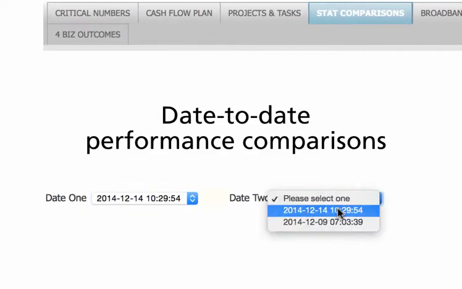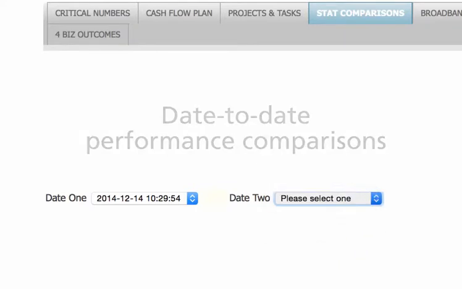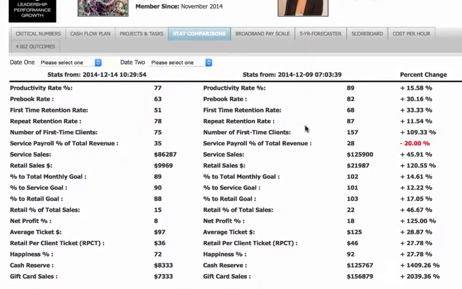So if you've been coaching for 1 month, 6 months, 5 months, 10 months, a year, we can go in and say, here's where you were and here's where you are now. Wow, look at this. Your productivity rate went from 77 to 89%. That's a 15.5% gain. Wow, service payroll is down 20%. This is to help you monitor and achieve measurable results. If these numbers aren't heading in the direction you want, then you're not doing the work and the coach is not holding you accountable.